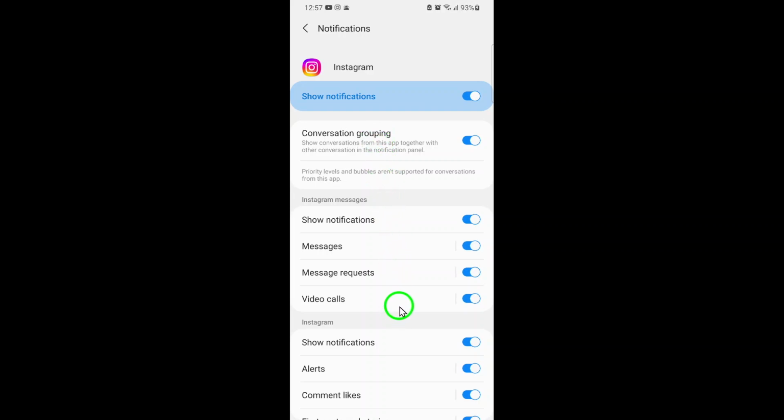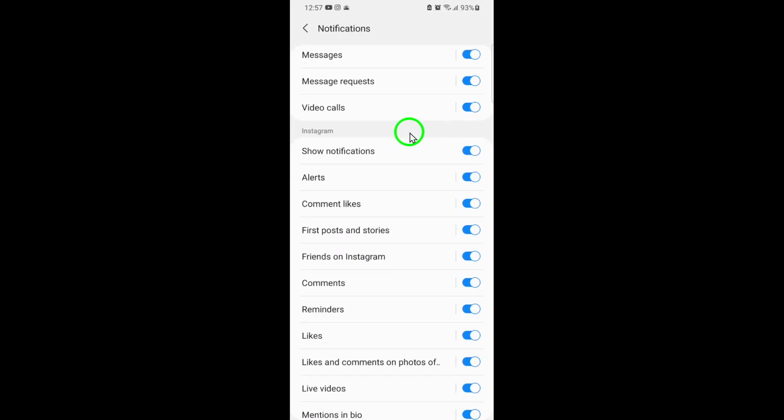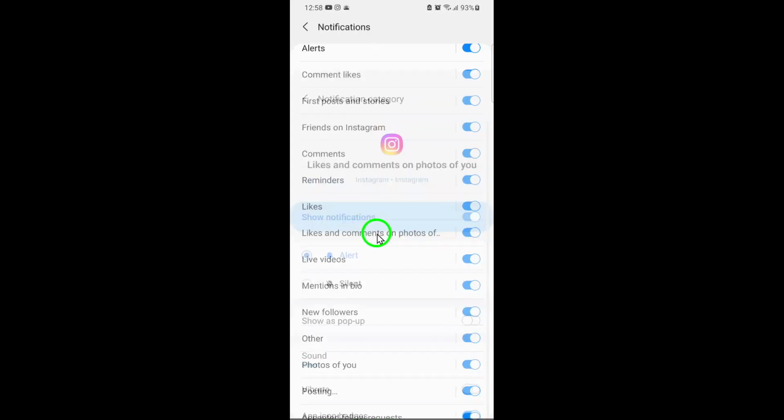Inside Notification Categories, you'll find a list of different types of Instagram notifications. Look for the option that says Likes and Comments on Photos of You. This is the specific section that handles alerts when someone interacts with your photos. Tap on Likes and Comments on Photos of You.